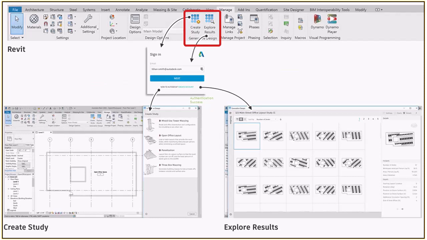So the key thing here is that you can share your scripts with the team. Those who are not familiar with Dynamo could use generative design even without using the Dynamo application.